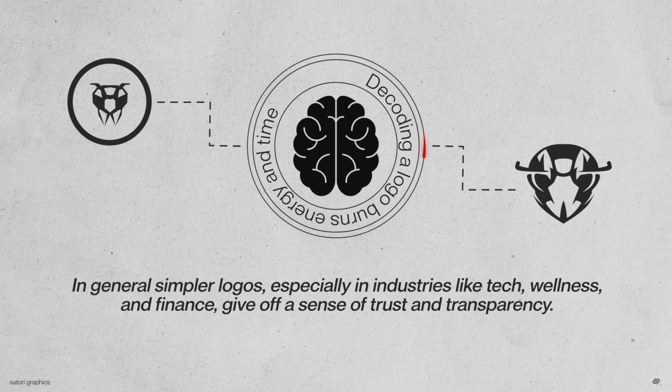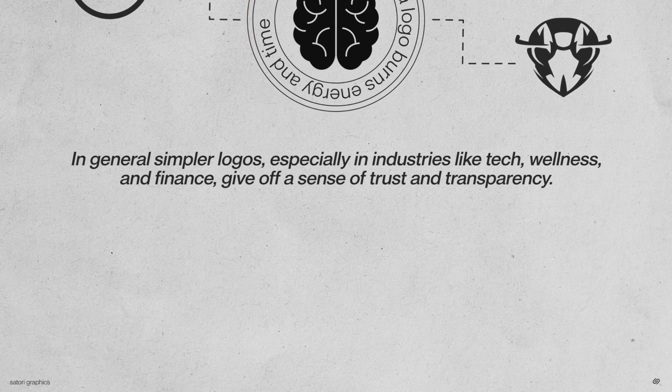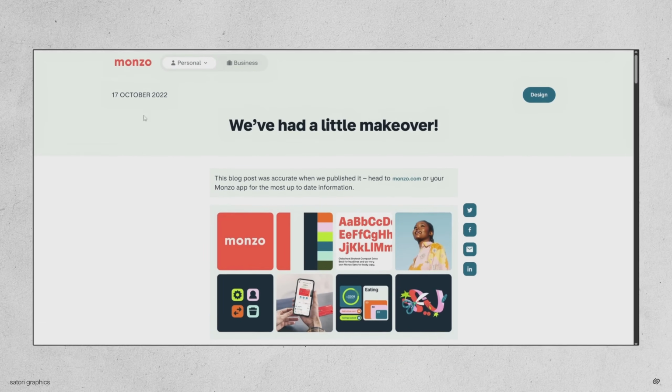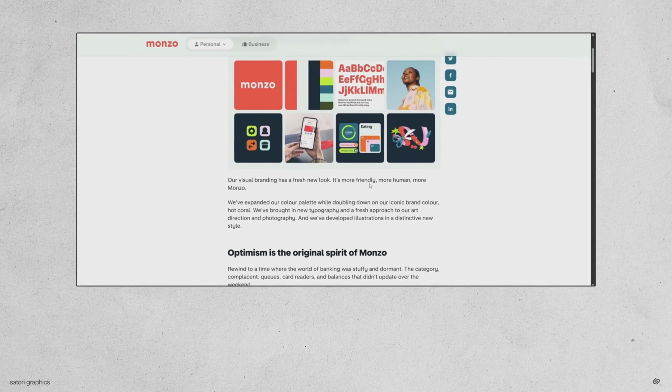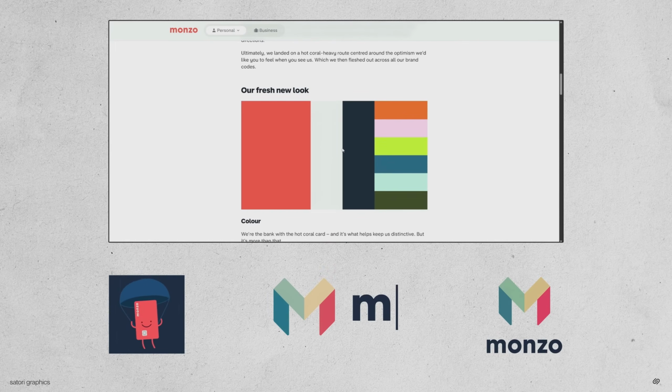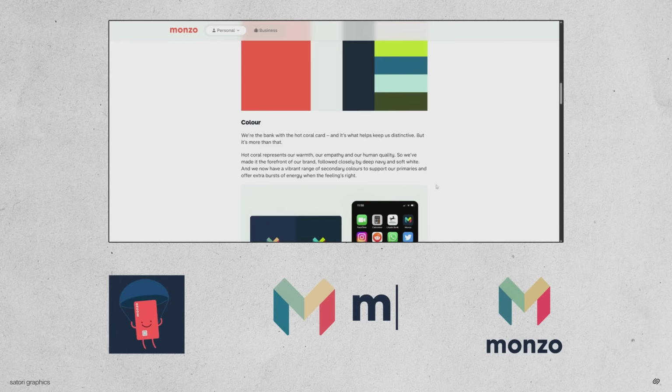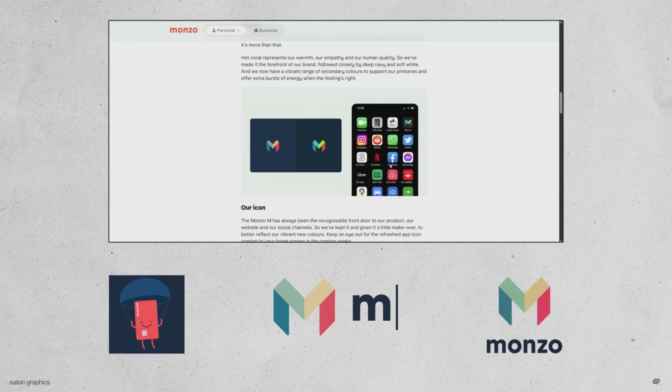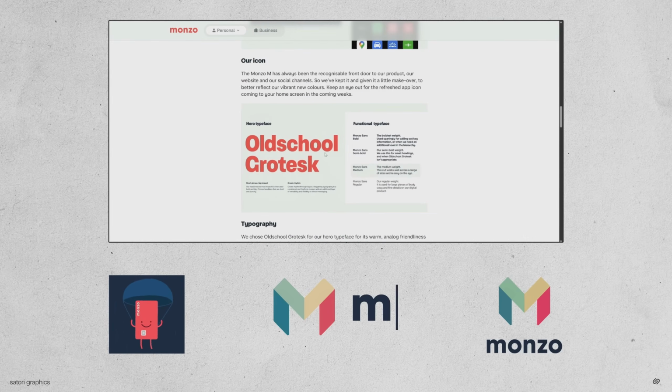and transparency. One good example of this is the recent rebrand from the UK bank Monzo. It's super minimal, it has soft geometry, pastel tones, and it just feels, well, safe. That's the power of simplicity when it's done with intent. So the trick here is to determine how much trust your brief requires, and then tailor the simplicity of your logo to that level of trust.